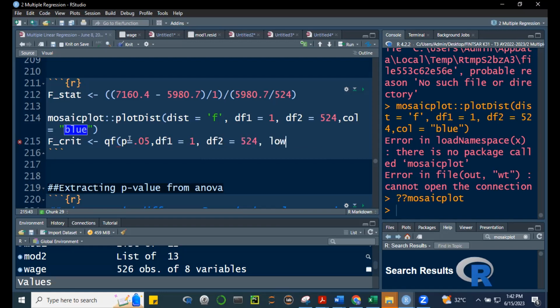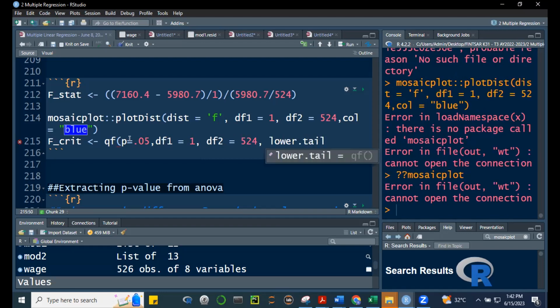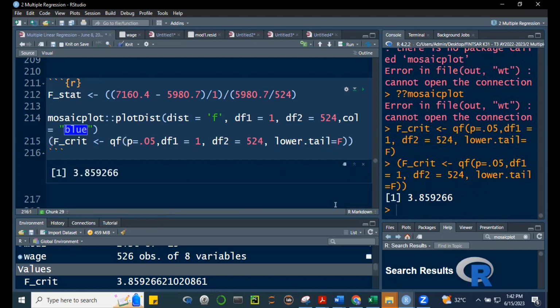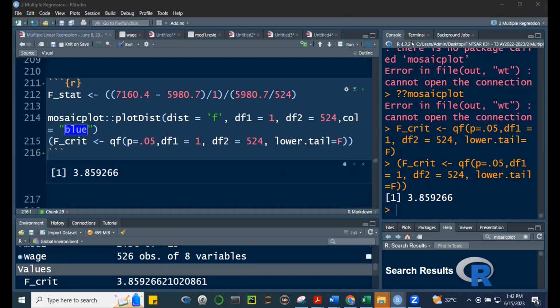Okay, and then lower tail. Okay, so gusto natin yung nasa right hand side, no? Is equal to false. So this will be our F critical. Okay, control enter. All right. So I'm getting 3.86. Print ko na to. How about you, class? Are you getting 3.86? Kindly chat, please, if you got 3.86.